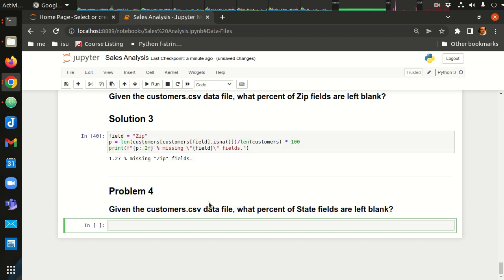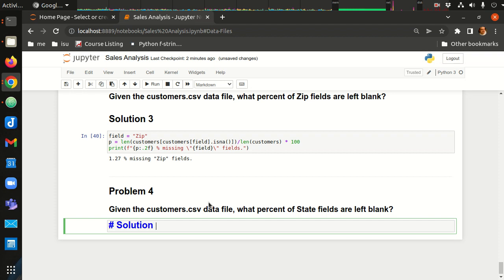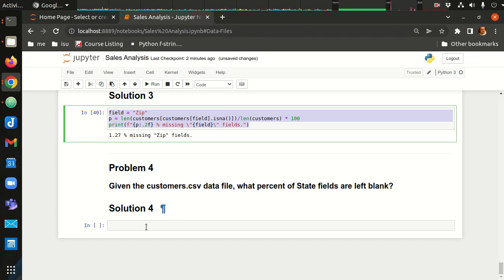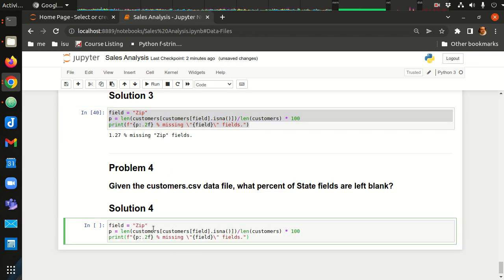All right, and then now we have escape, M, enter, solution 4, shift enter, and again copy and paste. The first 4 problems are essentially the same. They're just asking different fields. So we want to know the state fields.